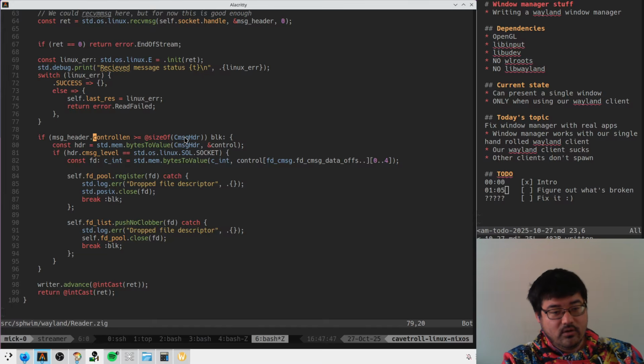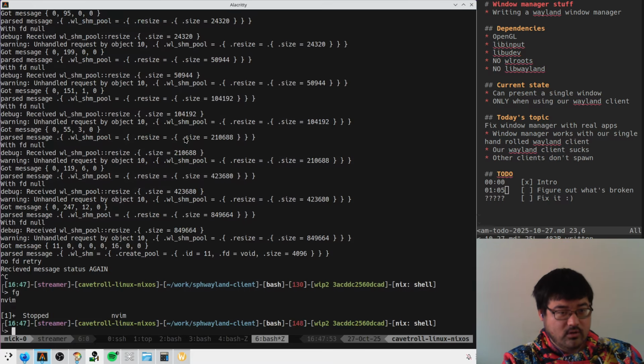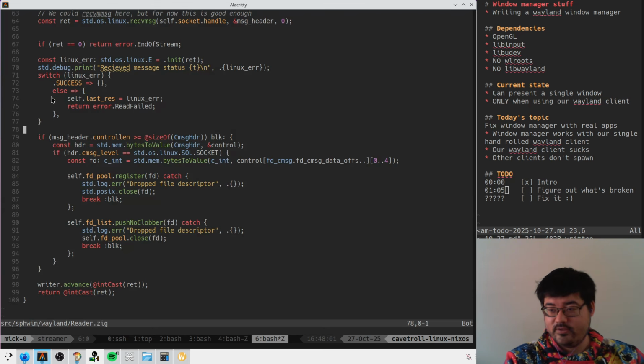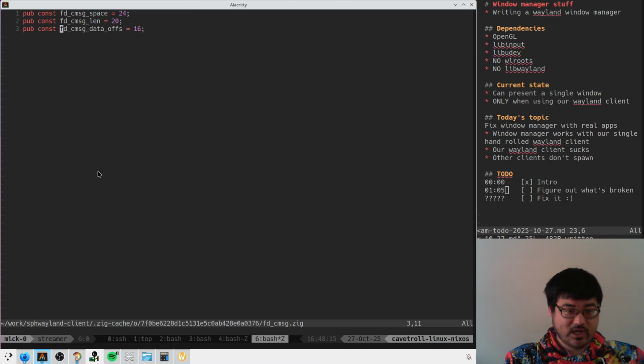Interesting. I see. What's crazy is this works for us when we do this from our application. So maybe our file descriptor or C message stuff is wrong, but it's wrong on both sides the same way. That's possible.